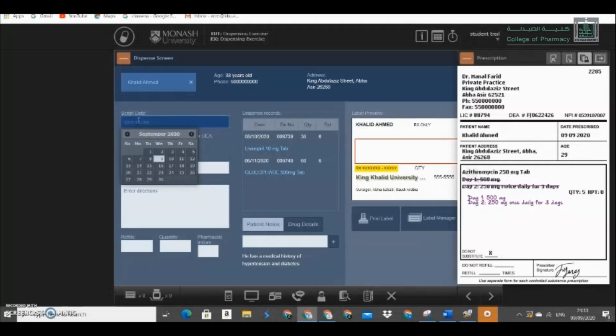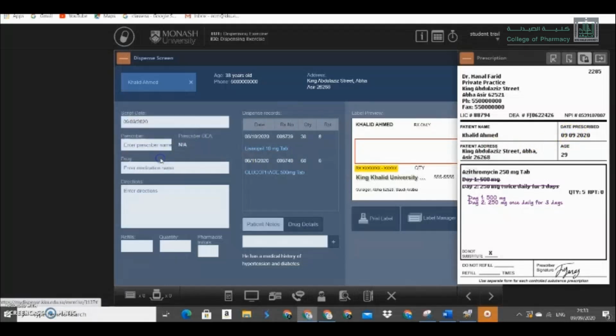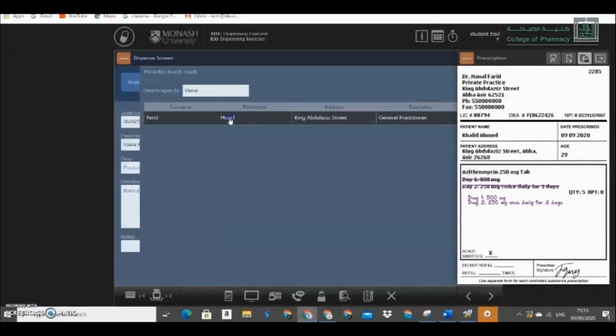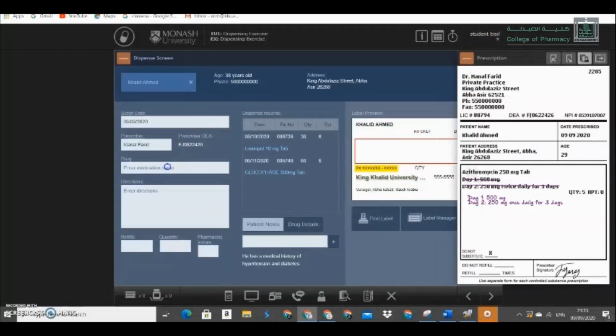So start with the script date. Script date is written here. So it's September 9. We're going to enter the prescriber name. We have here the prescriber Manal Farid. So that's our prescriber. Drug name, azithromycin.